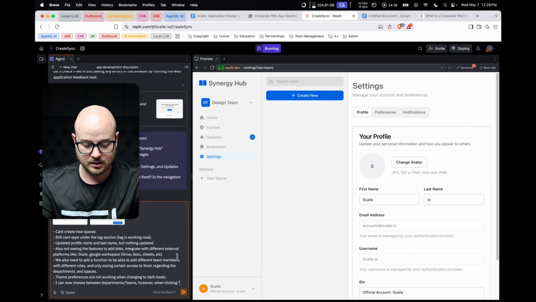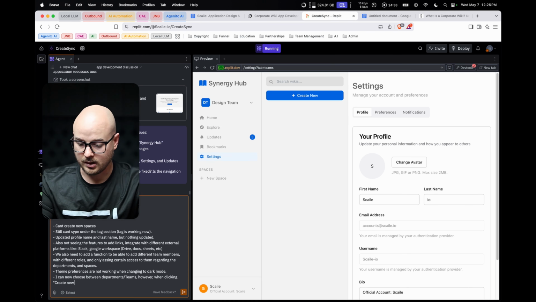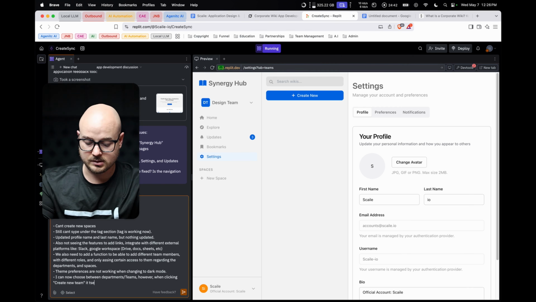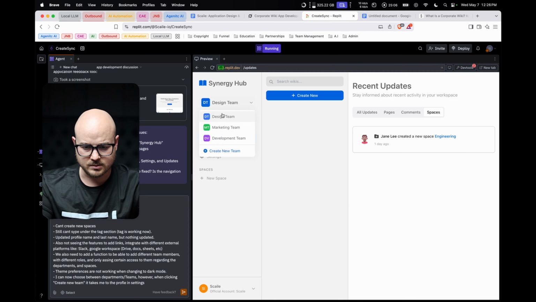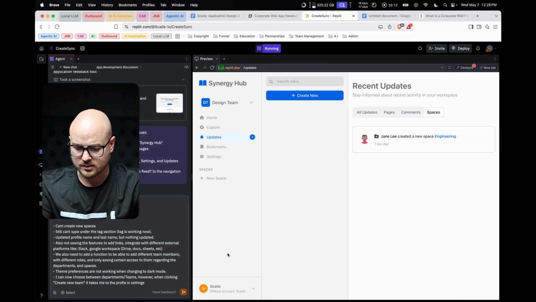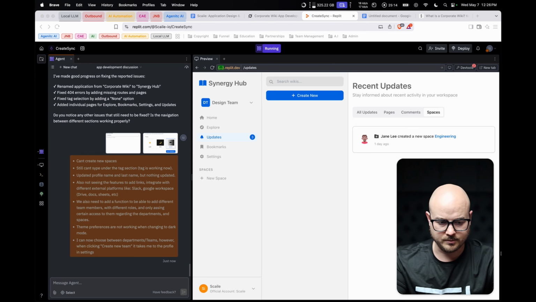So create new team takes me to the profile in settings. What else could there be? That seems about it. There's nothing I would say. We can test right now. So let's see what it comes up with now.